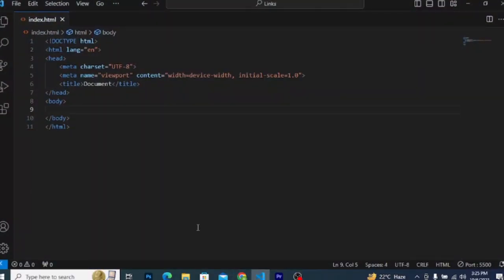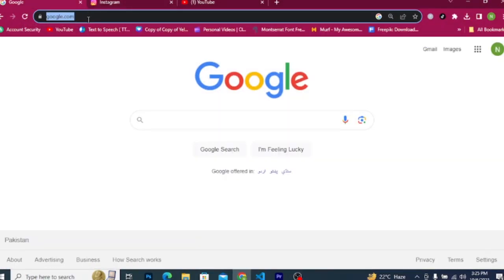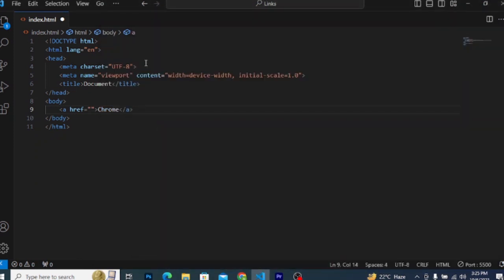For this, what we will do: an HTML document for links is created. Firstly, if we want to create a link, we will type the letter A and press enter. You can get this here: you have to give a name to the link and here the link address. Here I am giving the address of Google and giving it the name Chrome, then save it and check the result on our web page.